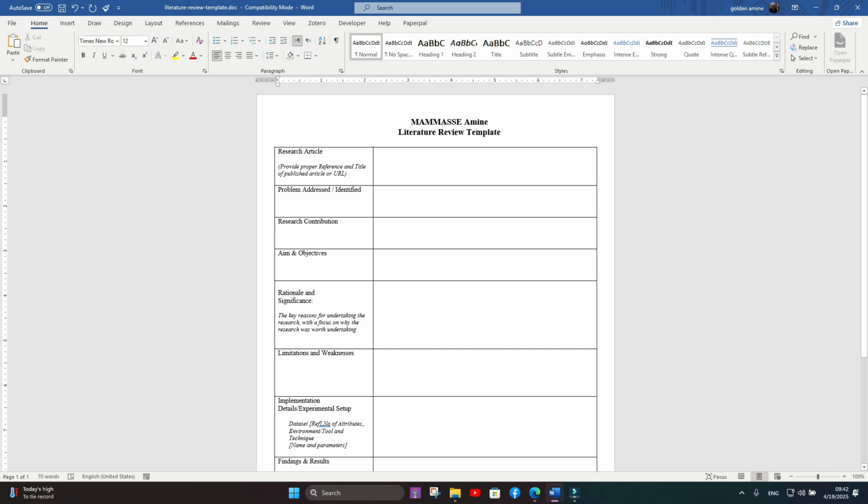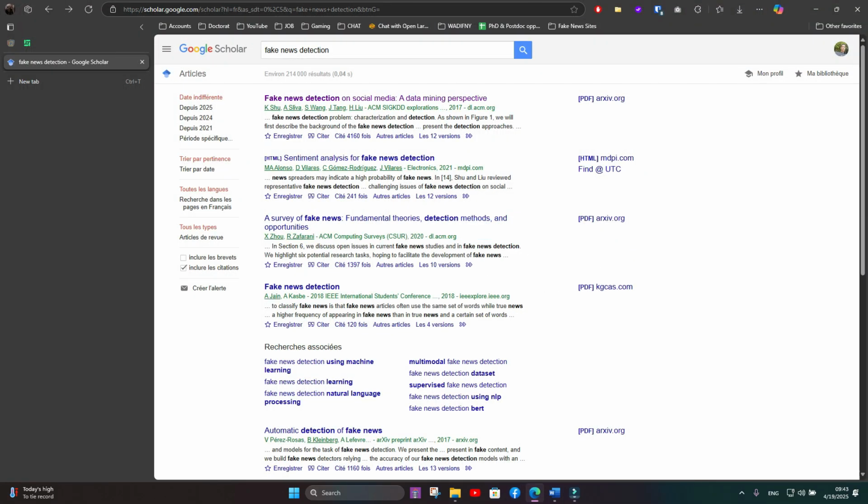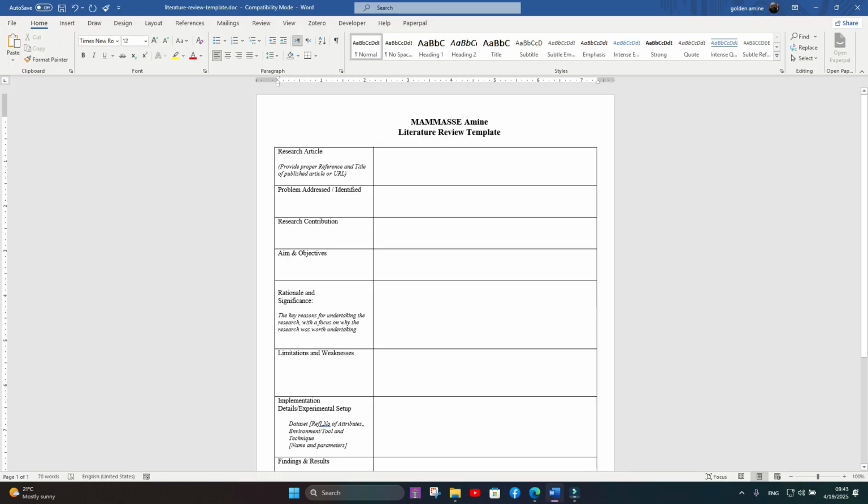Here, I prefer to provide citations. In Google Scholar or in other databases like Springer, like Web of Science, there is something named citations. So I go to these citations and I copy the APA one. Why APA? Because it is the most used, and it is in all databases. So I provide this and I put it in this column.